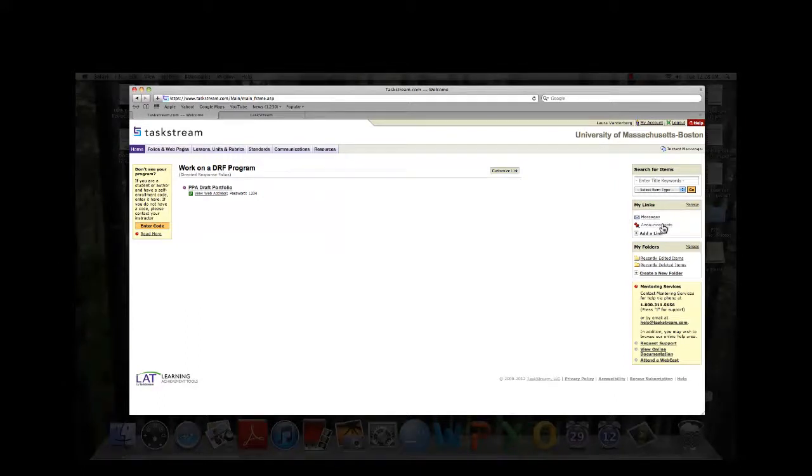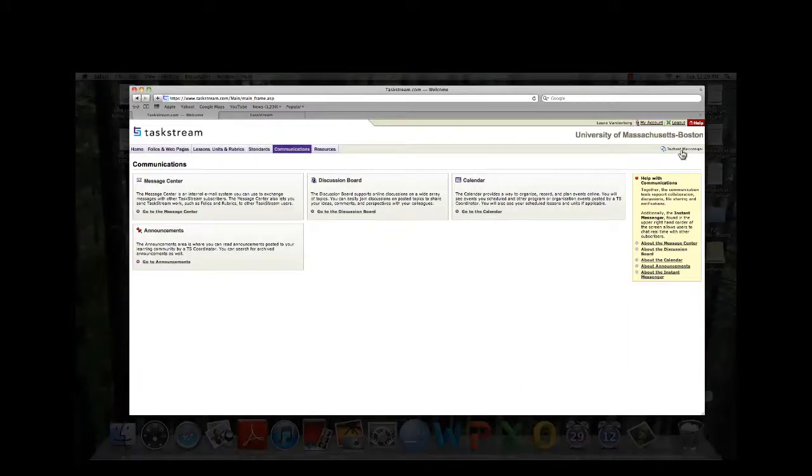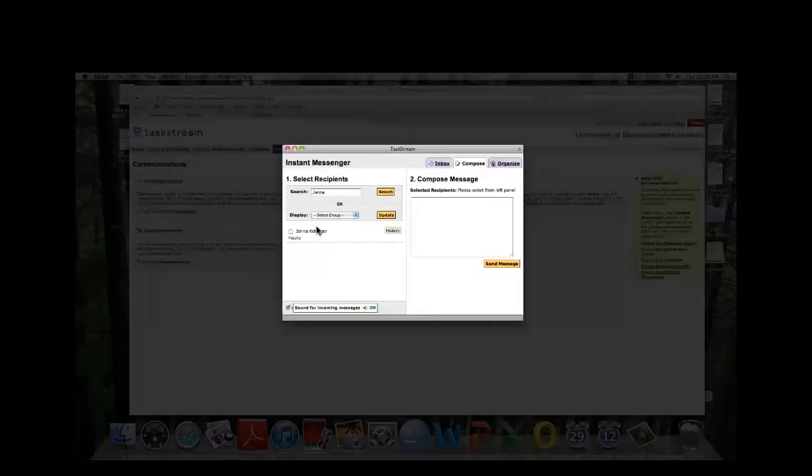It's right here, announcements. So be aware that your instructor may choose to communicate with you through the announcements. So if there are general comments that would be helpful to the entire class, your instructor may post that information under announcements. And then we also have the instant messaging system right here.